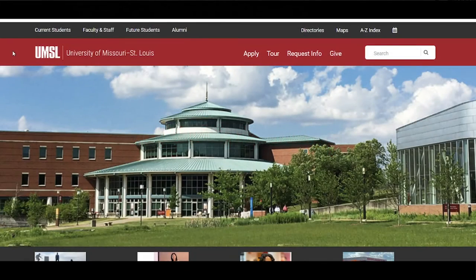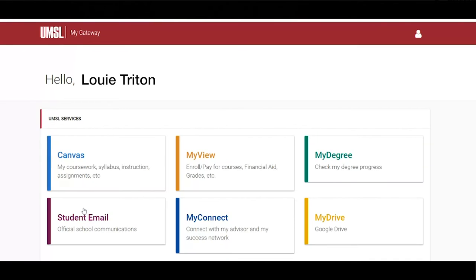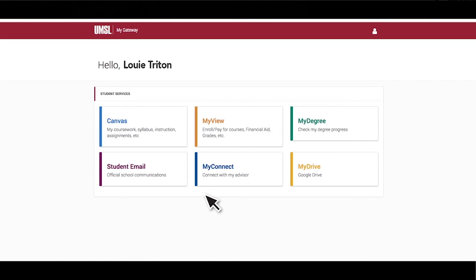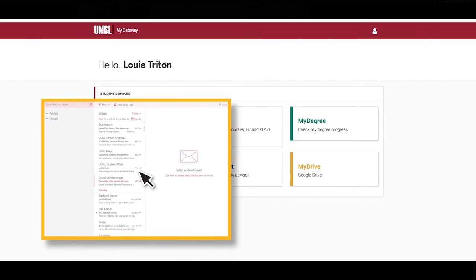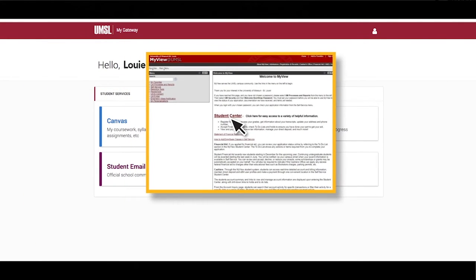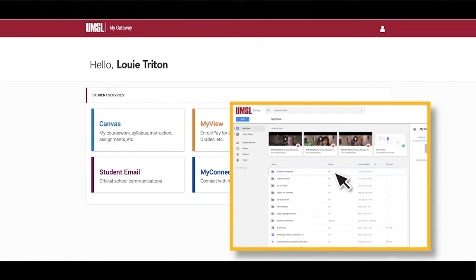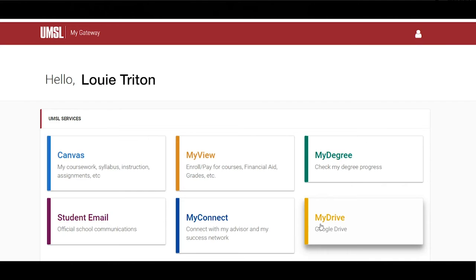It is important to be familiar with the UMSL website. In the top left corner is the Current Students tab. From there, you can access your MyGateway student portal. MyGateway is your central portal for all UMSL student applications, including student email access, Canvas course management, MyView enrollment and payment center, MyConnect advising services, and MyDrive Google services, and much more.